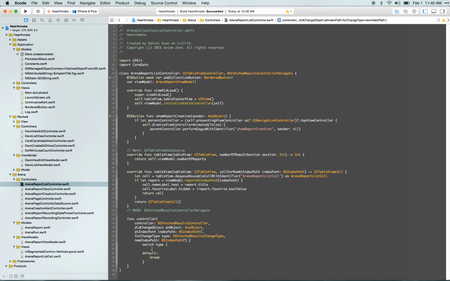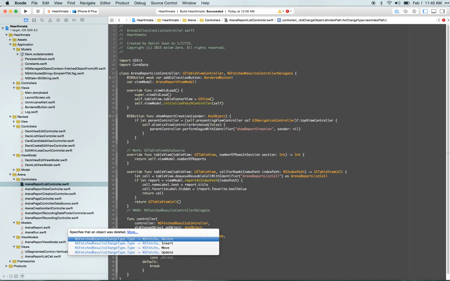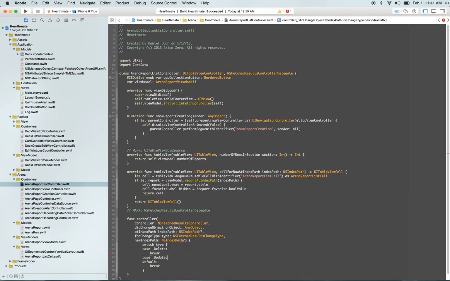We care about delete. Oh, that's not how you switch. And change or update, I guess. I forgot. Update. There we go. Thanks, autocomplete.